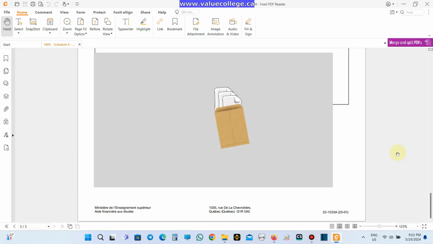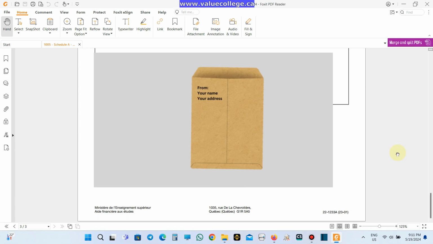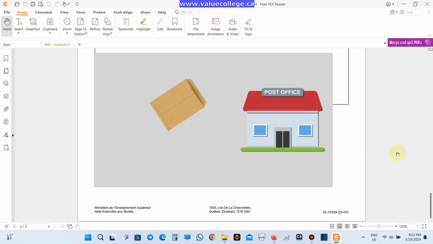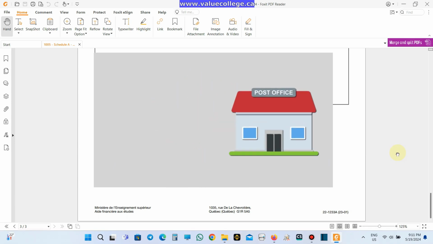Put all these documents in an envelope, then write your name and address at the top on the left, and in the middle, write the name and address of AFE. And send the envelope by mail. After approximately 10 days, AFE will send you the registration link to be able to monitor and receive your bursary. With this, we have finished.